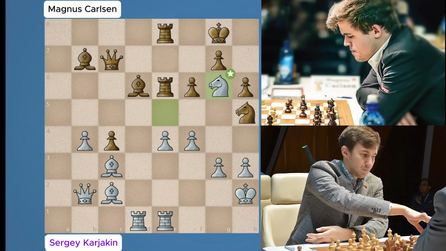Carlsen has been behind in material for quite some time now, a deficiency he seeks to restore. Magnus said that Karjakin played this both quickly and with quite a bit of confidence, and added he was not really sure what Sergei saw, but clearly something had gone horribly wrong in his calculations. Knight take f4. Brilliant move.